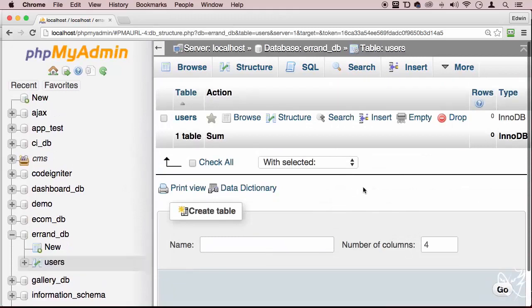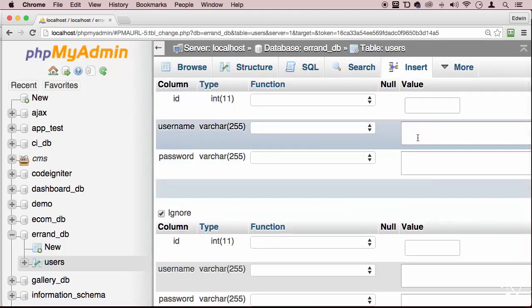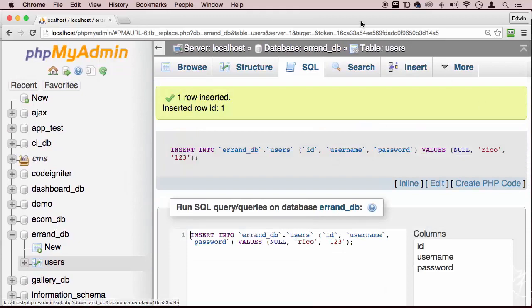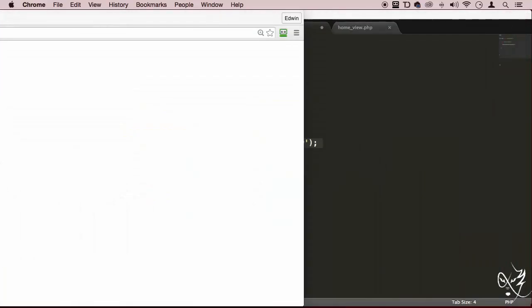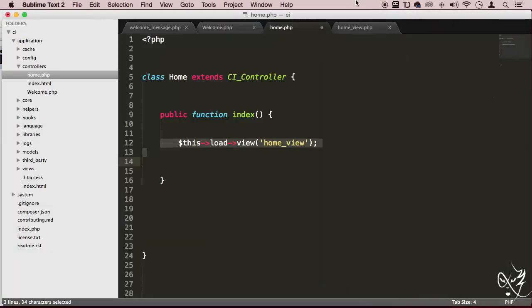Save. Perfect. Now let's insert some data into it. I'm not going to insert anything for ID because that's going to auto increment, of course. Let's just create a user and his password is 123. How about that? Go. Perfect. Now that we have something to use, let's create the model real quick.